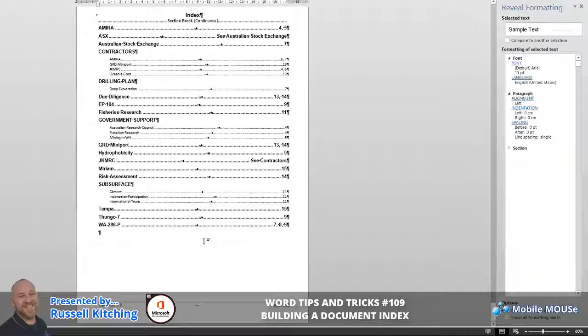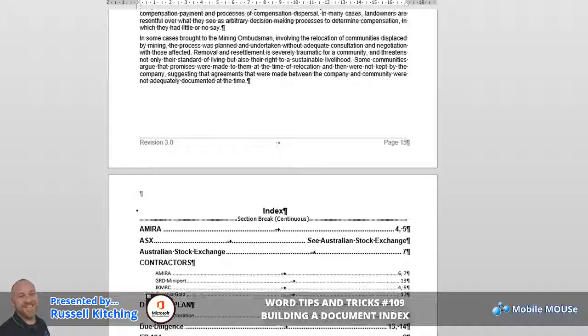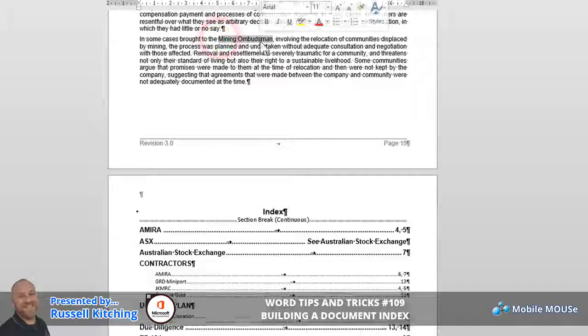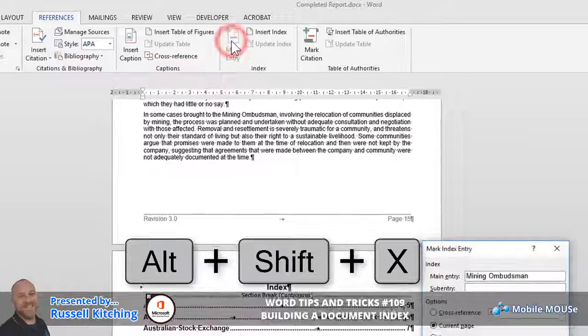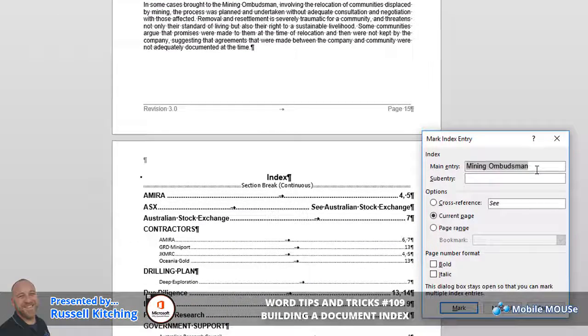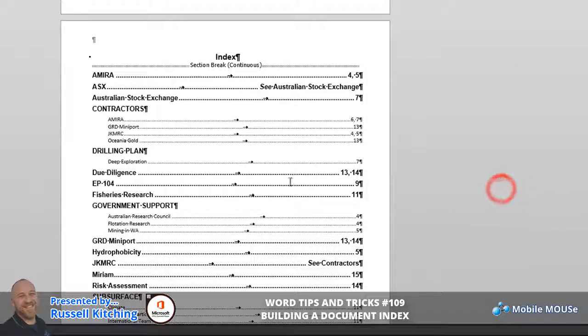Now, let's say we were going to make one little amendment here. We'll add another little index reference very briefly. So we'll just do this by going back to the previous page. And let's say we were to select the words Mining Ombudsman and go to the Mark Entry button, or remember, Alt-Shift-X, and we'll leave the main entry as Mining Ombudsman with a reference to the current page. And we'll click Mark. Clicking Close.